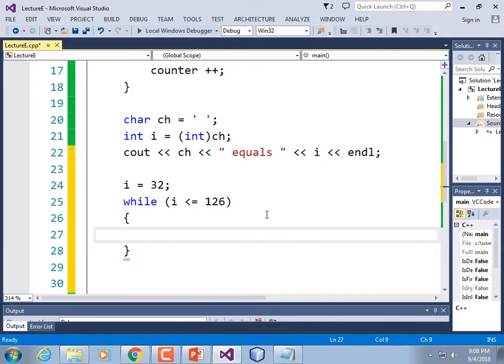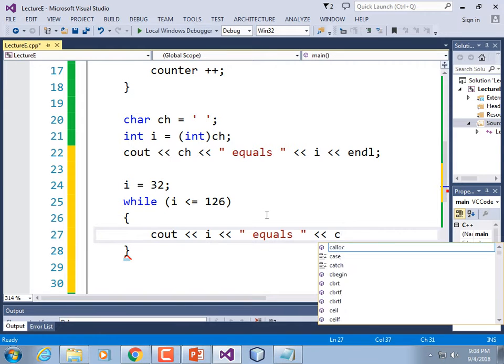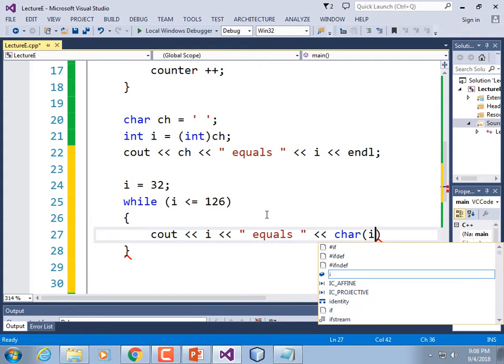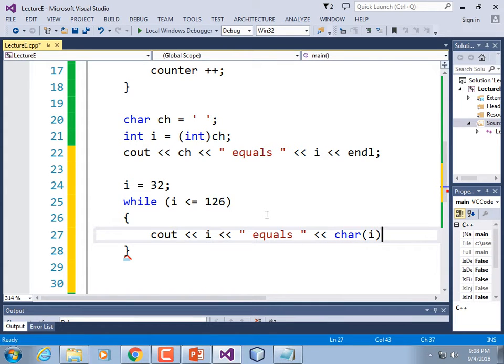we're going to see cout << i << " = " << and I'm going to convert this to a character. I could do it the Python way with a char function and put an i in there. char(i) << endl.